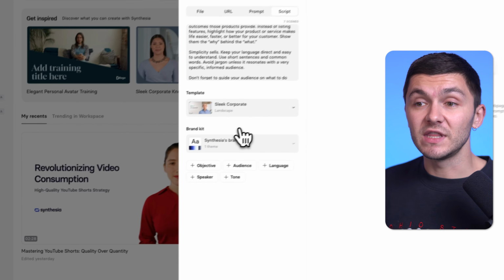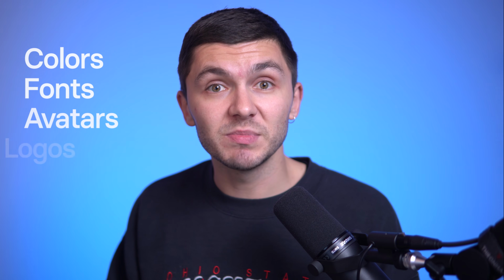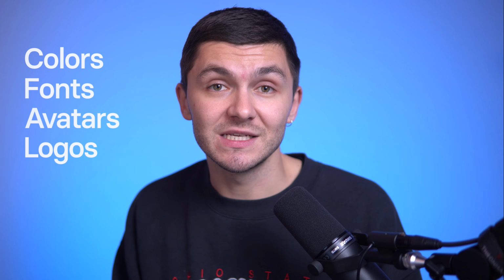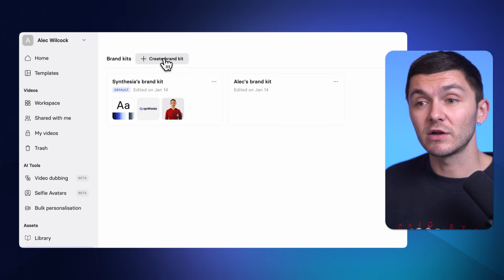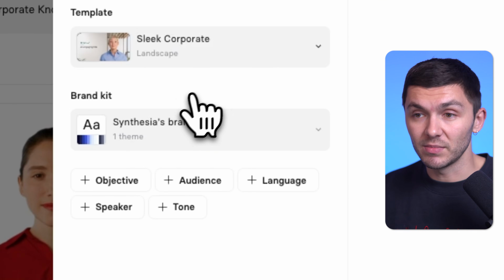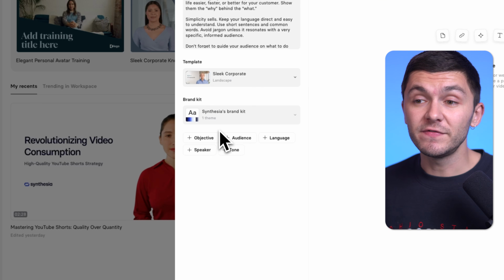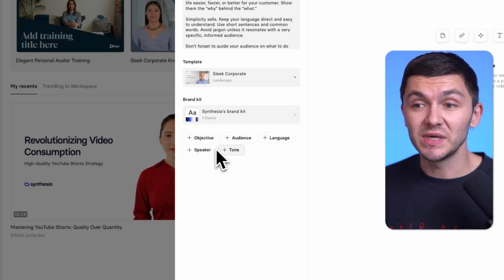Below this, we have the brand kit, and essentially the brand kit is basically the colors, the fonts, the avatar that's going to be used, just so we can be sure to have a consistent video every time. Within your Synthesia dashboard, you can actually go ahead and create your own custom brand kit. Here I'm using Synthesia's company brand kit. And then next, we've got a few more parameters that we can adjust. We've got objective, audience, language, speaker, and tone.